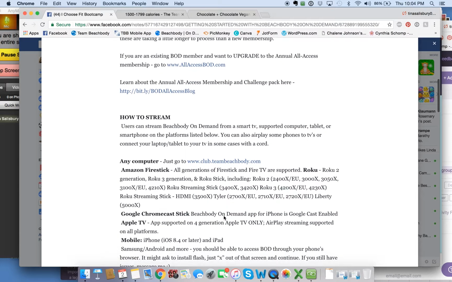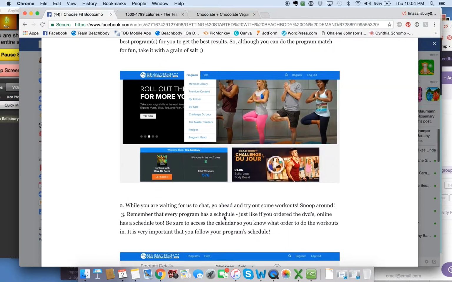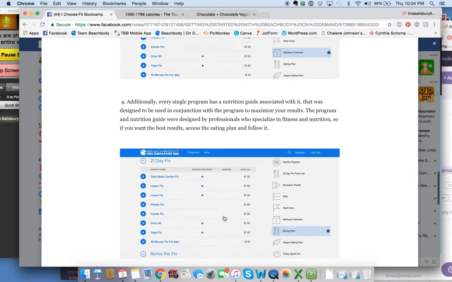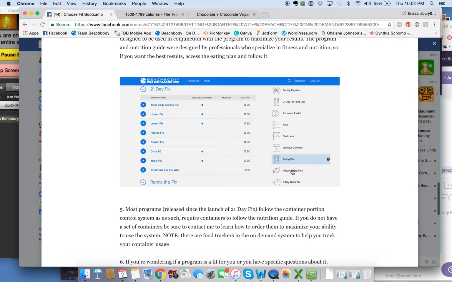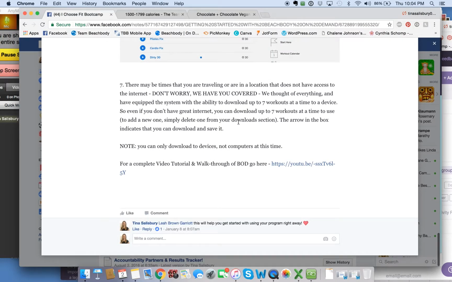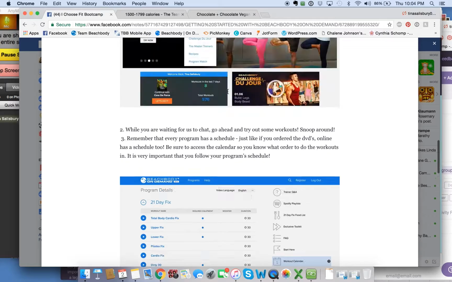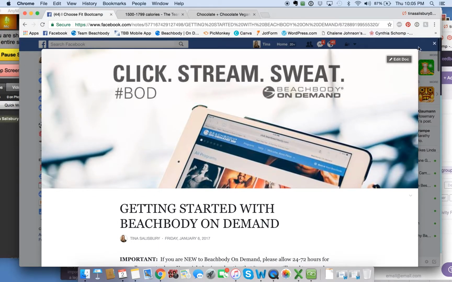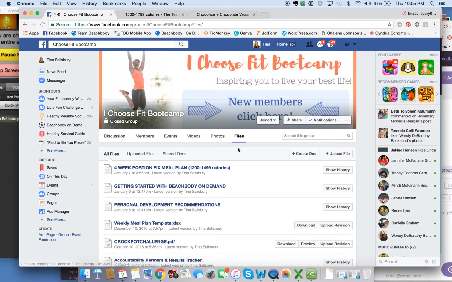So it'll show you how to stream, where you can stream to, how to find and pick your programs, how to get to your eating plans and understand not only the workouts but the resources that are available to you, all of those things. And then if you're more of a visual person and want to walk through, there's actually a video tutorial to help you walk through Beachbody On Demand here so that you can just see it all in action and we can walk through it together. So everything you need to know for Beachbody On Demand is there, again, under the file section in Getting Started with Beachbody On Demand.